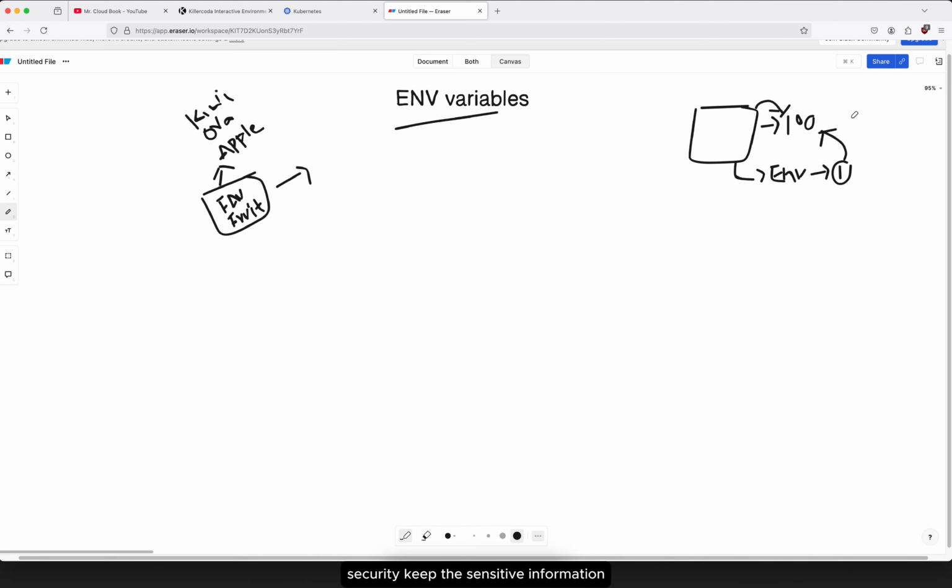Security: environment variables keep sensitive information like passwords out of the code, making it safer. Before we dive into Kubernetes environment variables, Kubernetes is like a conductor or orchestrator managing and coordinating all the different instruments, like the programs, so they play well together. Containers are like packages that contain a program and everything it needs to run. In Kubernetes, pods are the smallest unit, a group of one or more containers that always run together on the same mission.